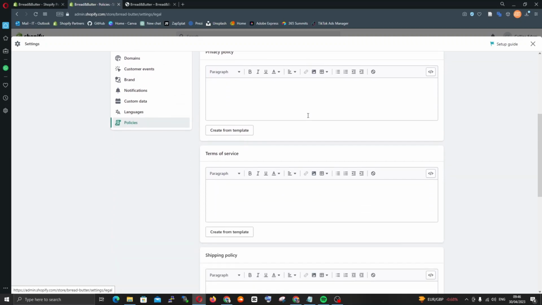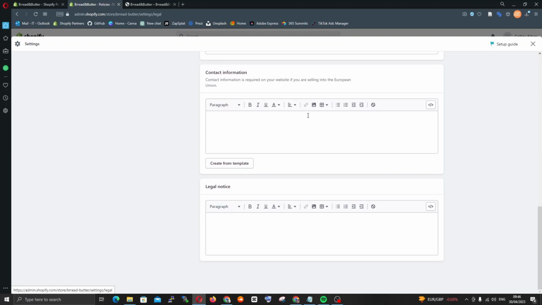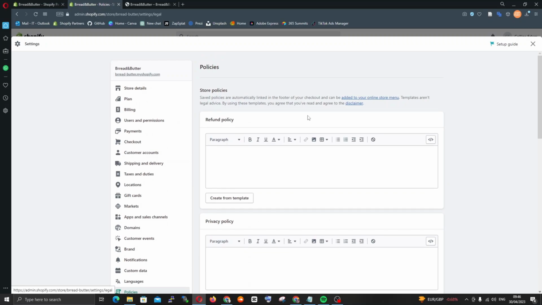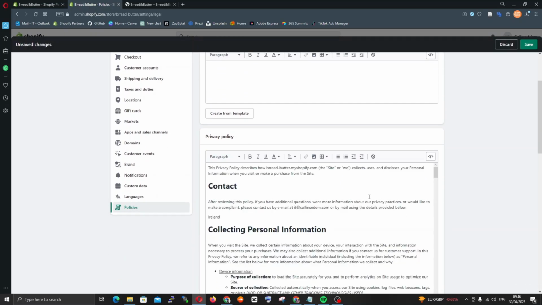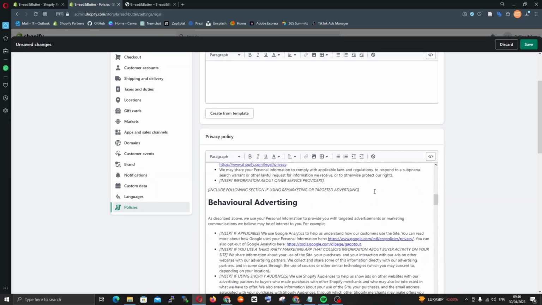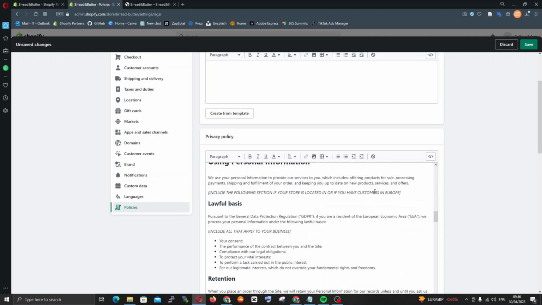Like you have the refund policy, privacy, terms of service, shipping policy, contact information, and legal notice if it applies to whatever business you're doing. So ideally, you'd want to think about your project and make sure that you have the right policies in place. Some of the policies are generic, which I would go with. Some of them are not really suited to the project I'm working on, so we'll have to custom create them.